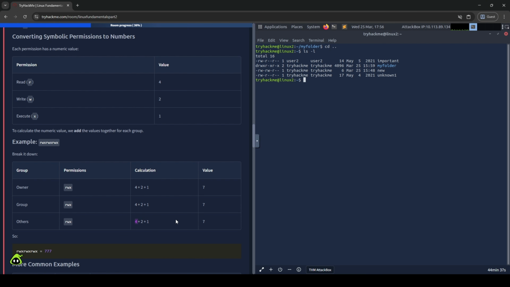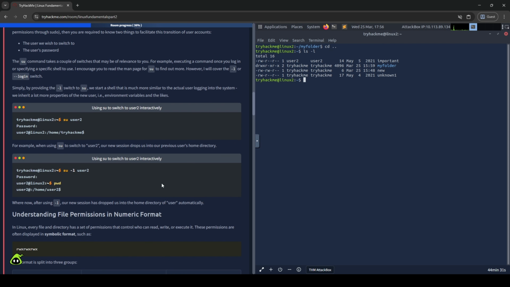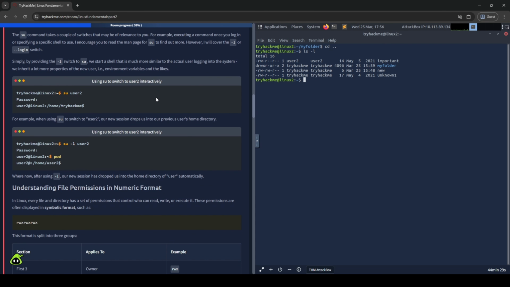It is explained pretty well there, so I suggest you read through it if you don't get it already. Instead of reading symbols, you're assigning values. Faster, but you need to understand what those numbers mean. Now, permissions are tied to users and groups. Even if a file belongs to one user, other users might still have access, depending on how those permissions are set. That's where switching users becomes useful, as we can see in the material.